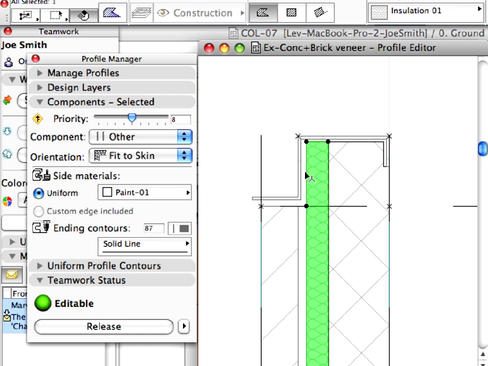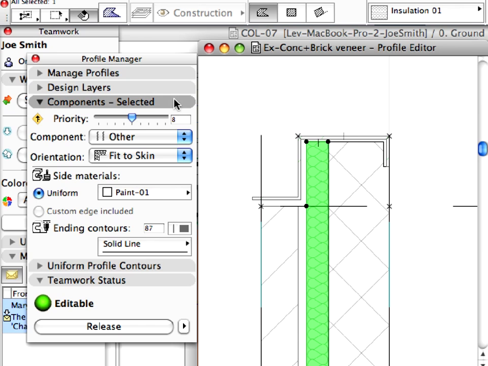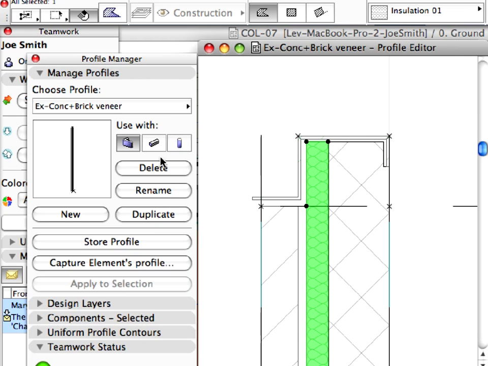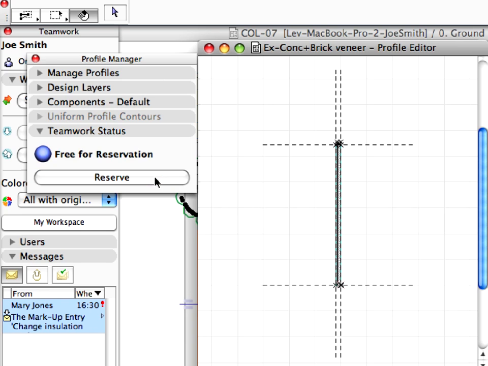The Fit to Skin orientation mode rotates the fill type so it is always parallel to the wall skins, and regardless of the original size of the fill pattern, it will fit to the width of the skin. ArchiCAD allows this mode for symbol fills. Press the Store Profile button to store these changes. Click the Release button in the Teamwork Status panel of the Profile Manager dialog and close it.